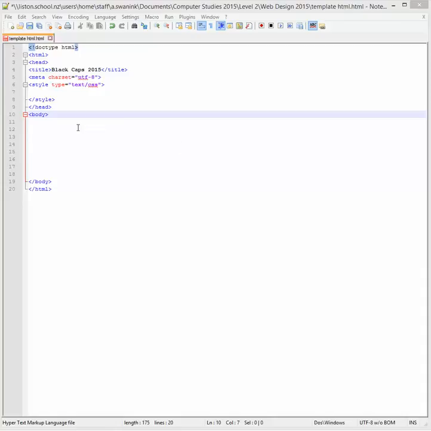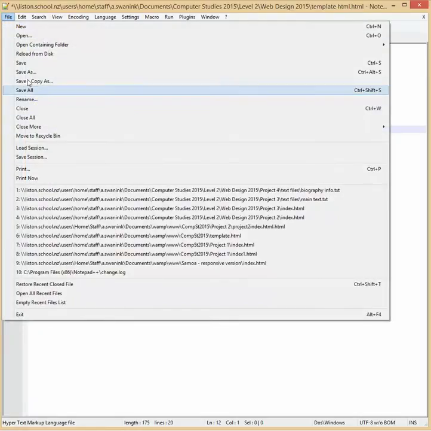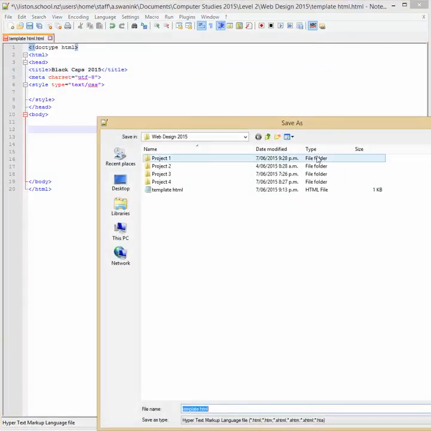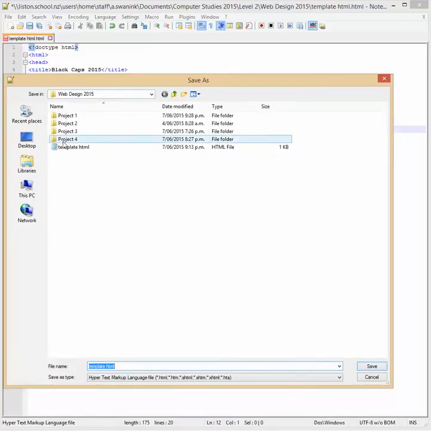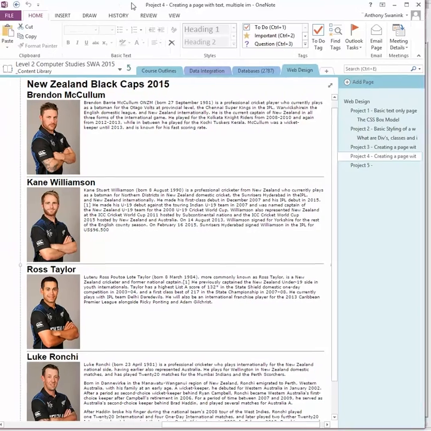Okay, so starting us off then, I've got my template open here. I've already put in the title, Black Caps 2015. So let's save this. So I need to have a project 4 folder, which I've already made. Okay, you need to get the images from your OneNote. Okay, let's just bring that back over here for a moment.